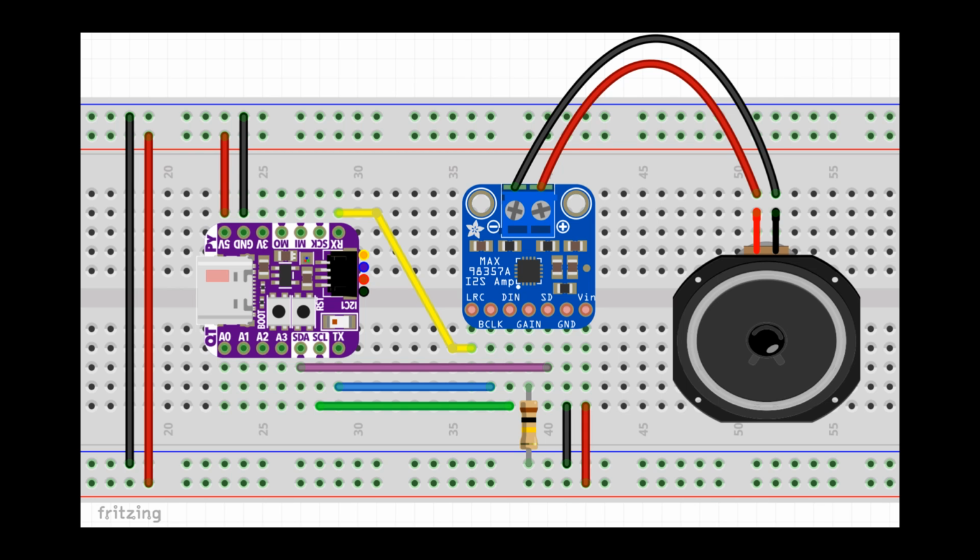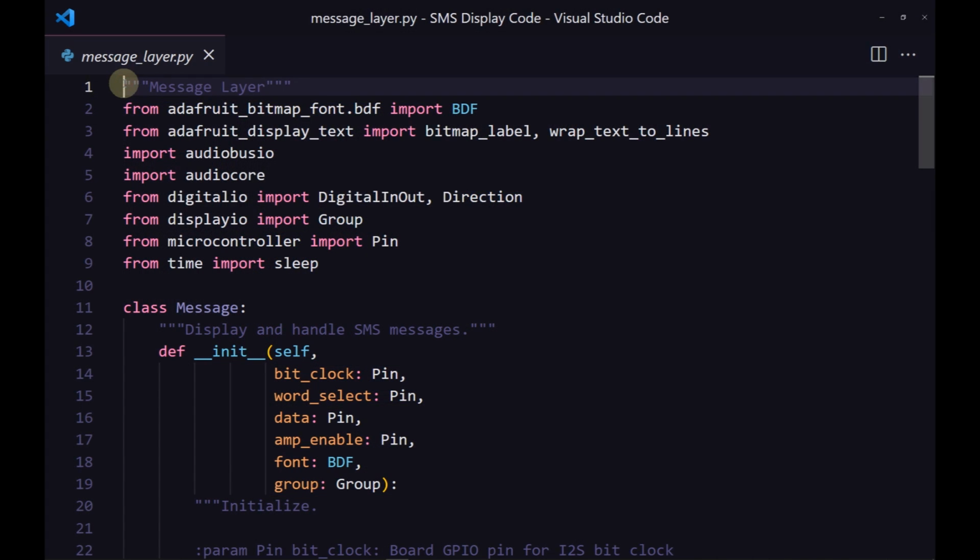By the way, you can use any pins for LRC, BCLK, DIN, and SD because they're specified in the code. The message layer class displays text messages on the OLED along with the chime. BDF is used for the font, which affords access to lots of different fonts. A bitmap label is used because the message is only displayed once. Since there's no updating of the label, flicker won't be an issue and it'll use a little less memory.